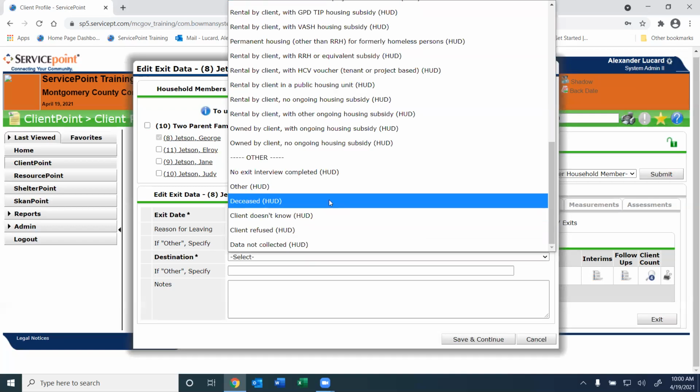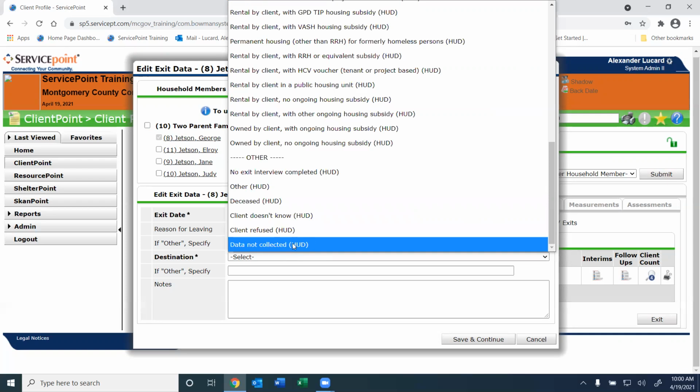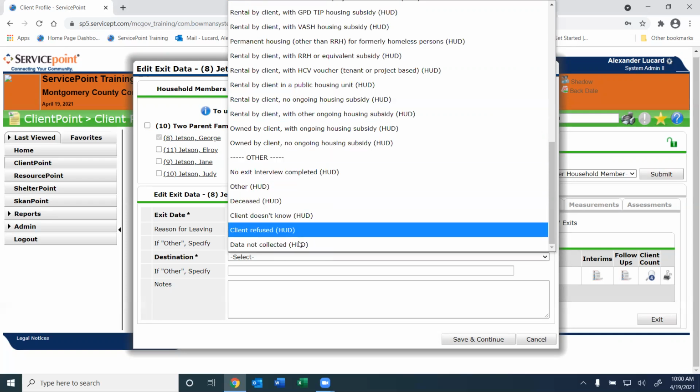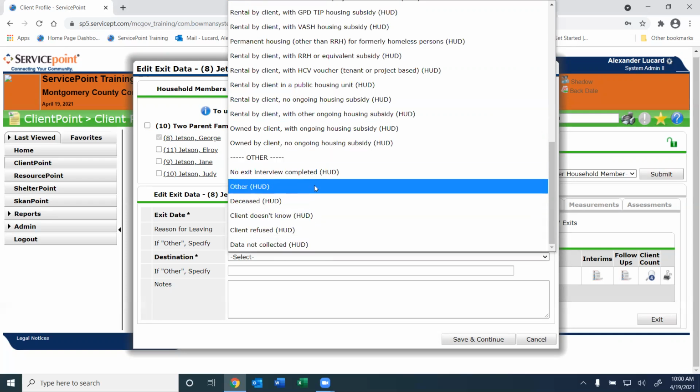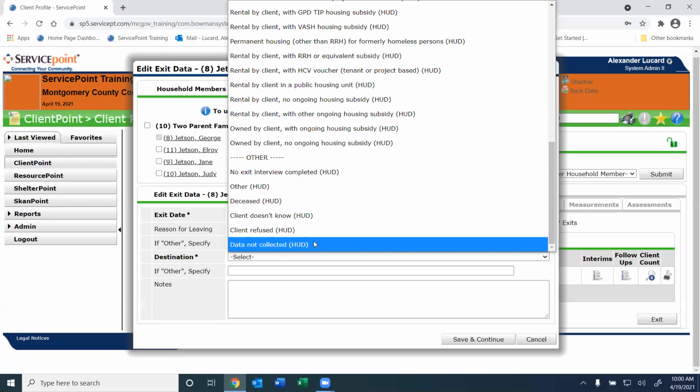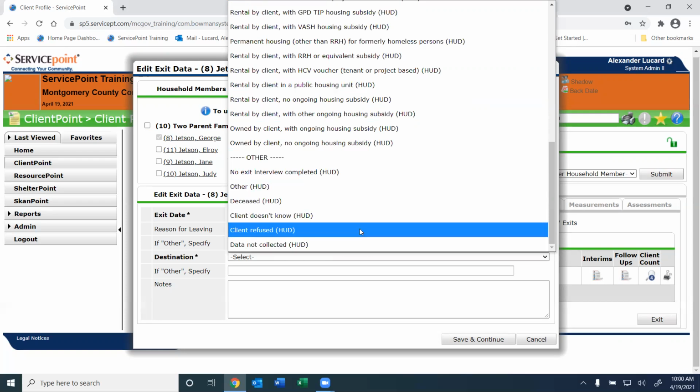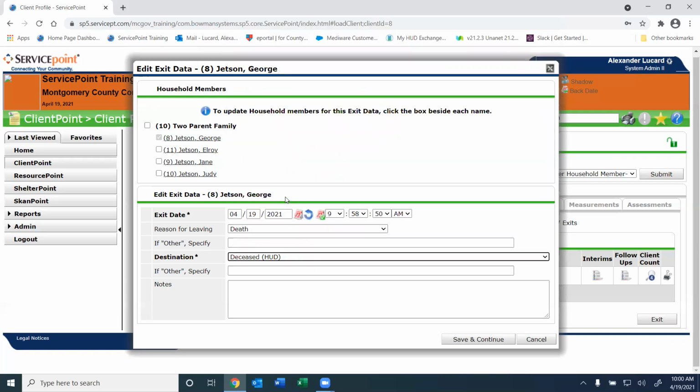And this is a good time to also say, never choose data not collected. You never, ever, ever want to choose data not collected as an option in HMIS. If you do, that raises a red flag and says, hey, these people are not collecting data correctly. Maybe we need to take a harder look at this agency. So never choose data not collected. We're going to choose deceased because we're saying that George has passed on. And then we're going to hit save and continue.